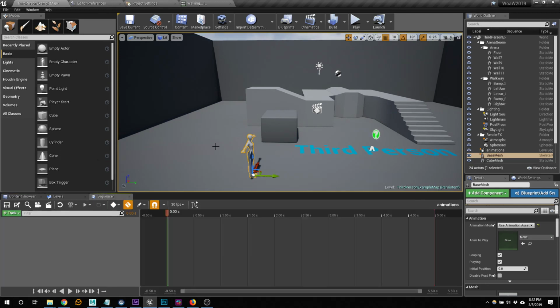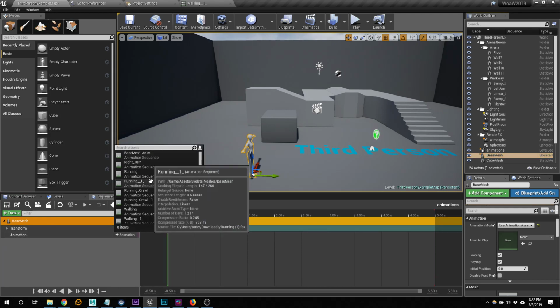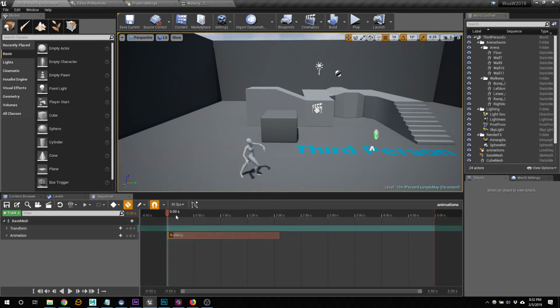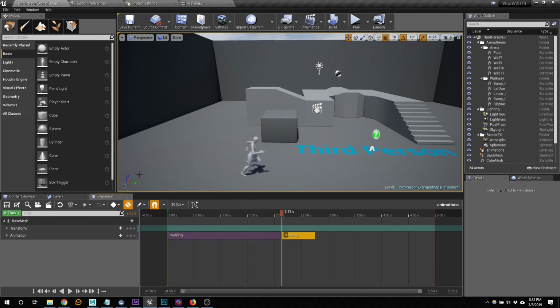But if I go to sequencer and take base mesh and throw it in, you see I have an option to add animations. So we can start off walking. And then bring in an animation for running. But what we see is that it doesn't reset, right? It goes back to where the character was imported.